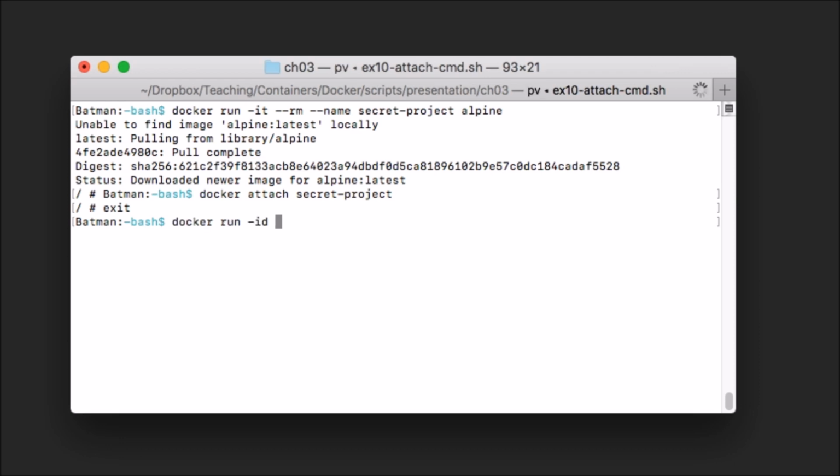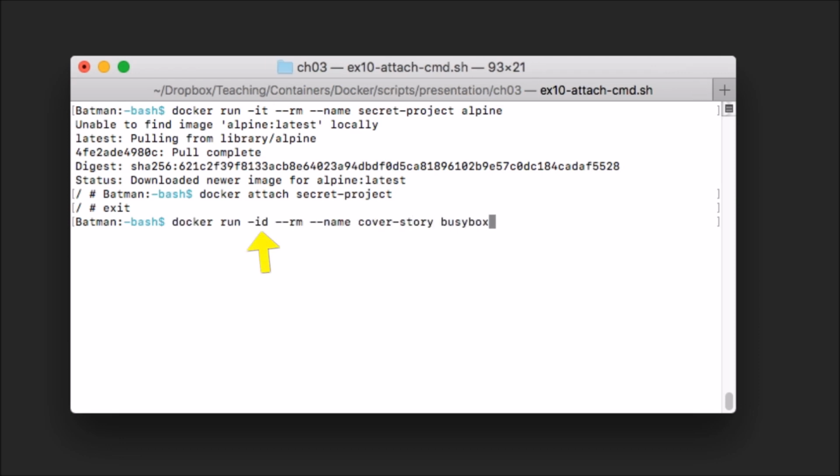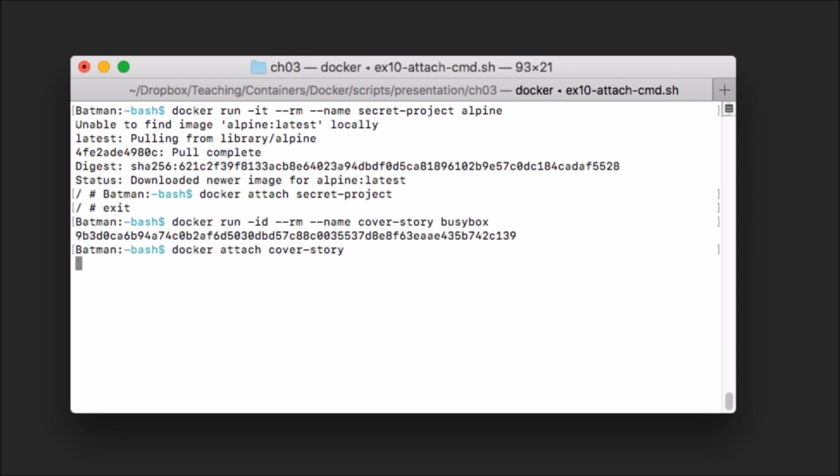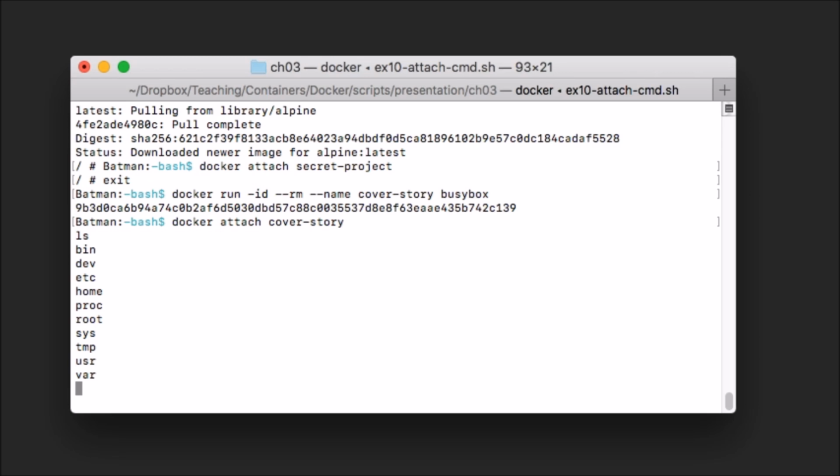Watch what happens when we create a new container called Cover Story with the interactive flag and the detached flag. When we reattach to Cover Story, we can see that standard in is opened, but there's no terminal and therefore no shell. This isn't really surprising since we didn't allocate a pseudo-terminal when we first ran the container. My point is simply that the attach command does not automatically give you terminal access to a container. If that's what you want, then check out the next video on the exec command.